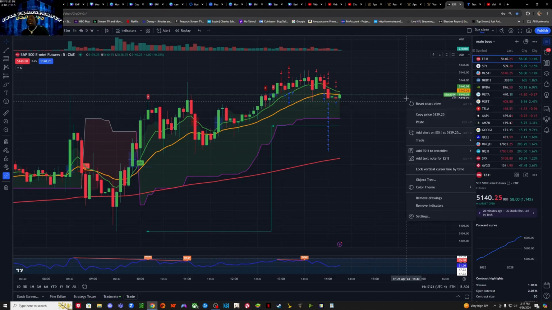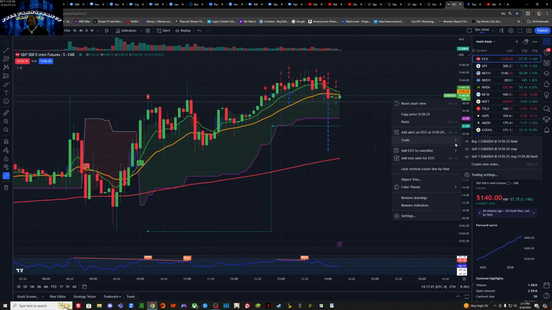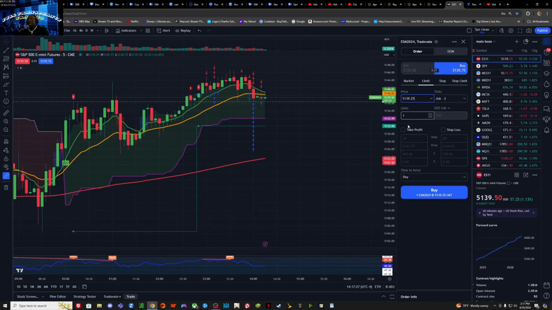Let's say I wanted to get in right here. If it pulls back to right here, I can just right click underneath that, click trade, click buy one, and then it instantly sets up my limit order. I just click stop loss and then click OK. It's going to come down there. I'd be in that trade and then it would push up to the upside or the downside. But I'm still doing the exact same risk to reward.